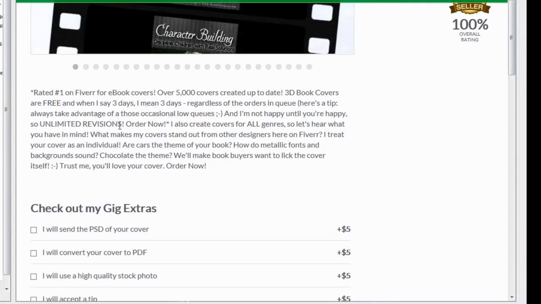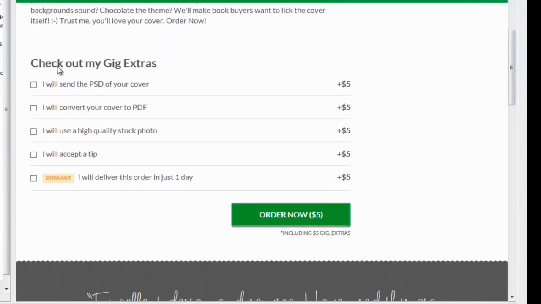Unlimited revisions. Perfect. I'm not happy until you're happy. I love it. This is what you want, because a lot of times, if this person hires you and you send what she's looking for, she may say, this is great, but I need this changed. So unlimited revisions is exactly what you need. Then you want to check if she has a 1-day delivery option. Down here, under gig extras, Extra fast. Yes. See? $5. I will deliver this order in just 1 day for $5. So now it's $10.